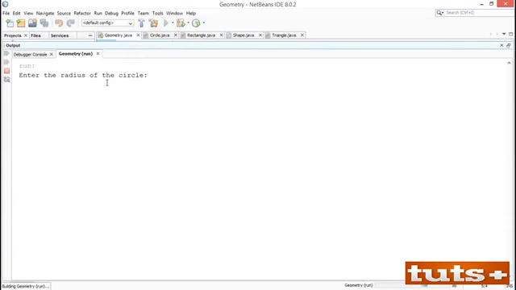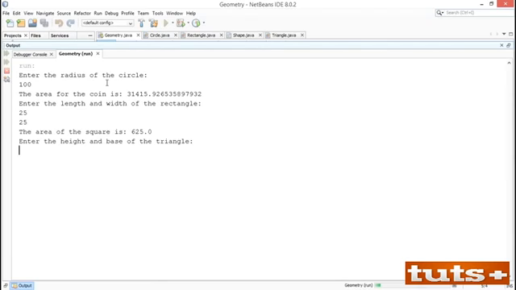The first thing I have to do is enter the radius of my circle, and I'll use 100. It's nice and easy. And you can see that it automatically takes 100 squared times pi. Now I'm going to enter the length and the width of my rectangle, so we'll make it a square. We'll make it 25 by 25.